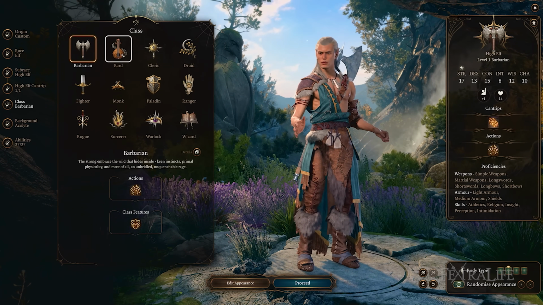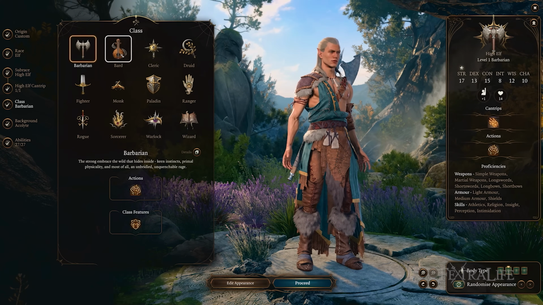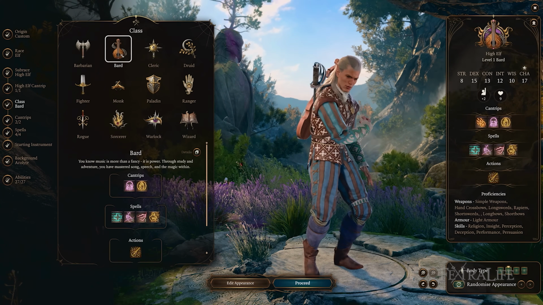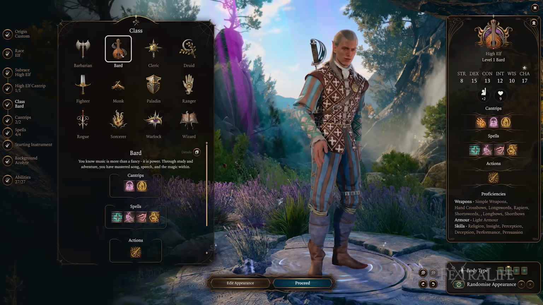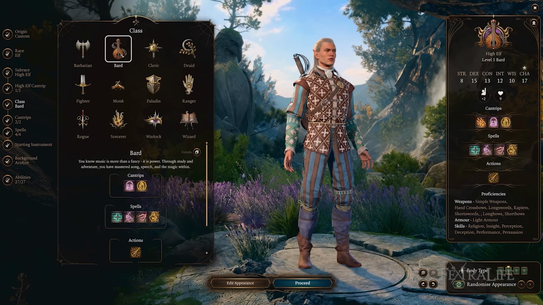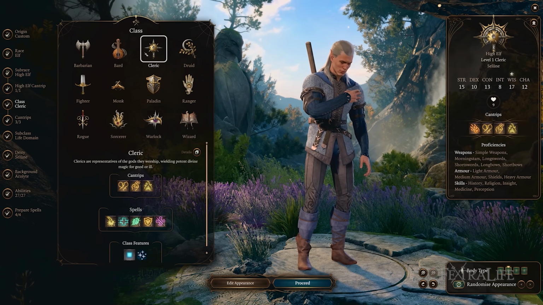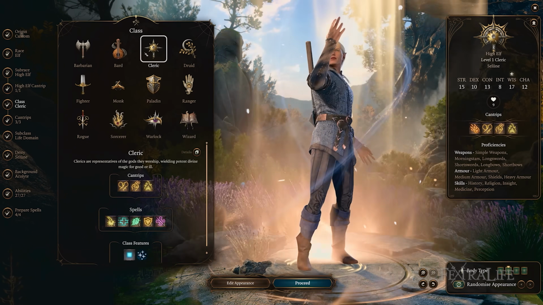So once you've selected your race, you're going to select your class, and there are 12 classes in Baldur's Gate 3. There are Barbarian, Bard, Cleric, Druid, Fighter, Monk, Paladin, Ranger, Rogue, Sorcerer, Warlock, and Wizard. Each one of these classes has a basic theme to it. You can mouse over them to read the descriptions. For instance, barbarians are unarmored fighters that are very strong and can deal a lot of melee damage.